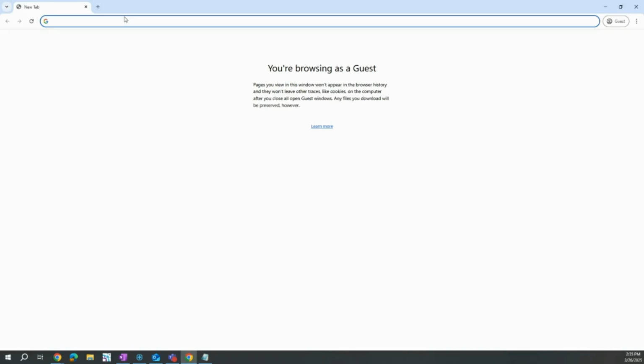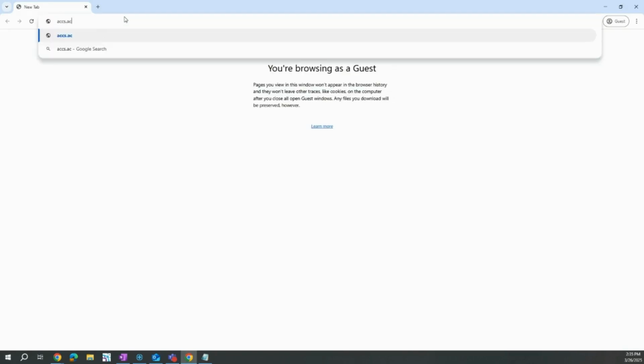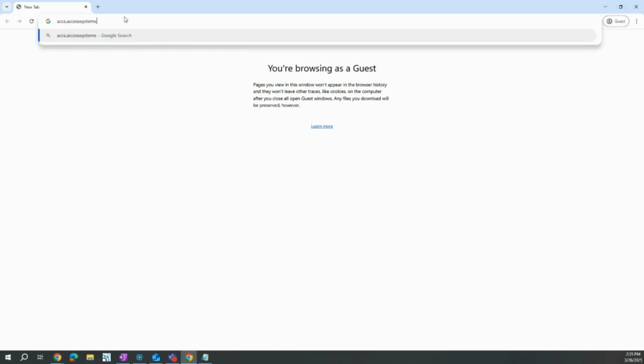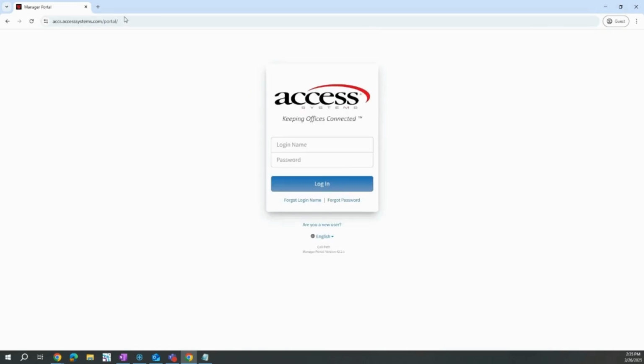To get started with ConnectUC, first you'll need to navigate to our website, accs.accesssystems.com. Once there, you will see our Access branded login. Enter your provided credentials.